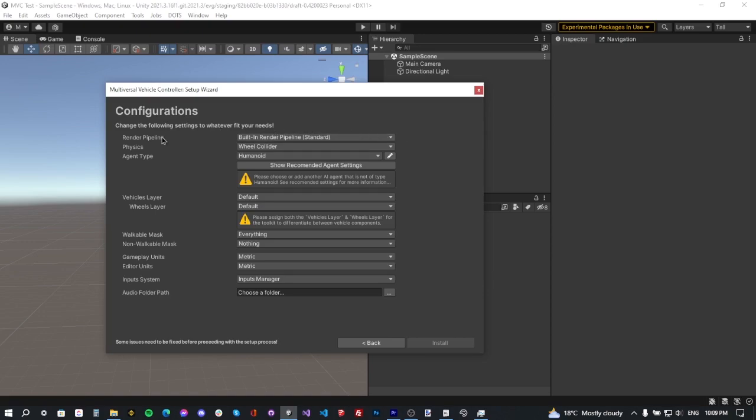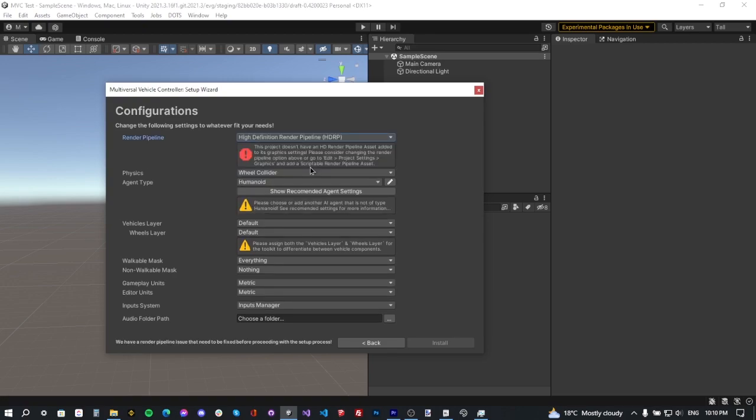First thing, we have the render pipeline. For now I'm using the built-in render pipeline. Any render pipeline that you're going to use is going to be detected automatically. You can choose other render pipelines, but you have to make some additional steps on your end, otherwise it's not going to work. But we're going to get back to the built-in render pipeline for now.